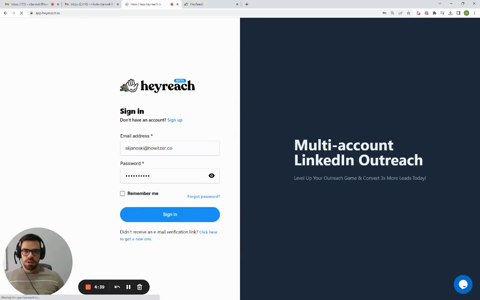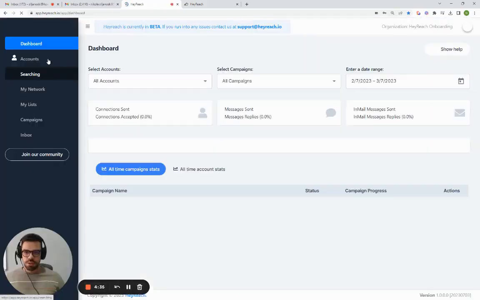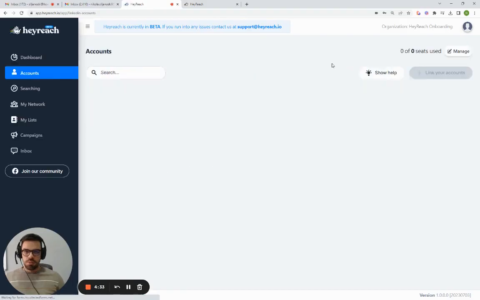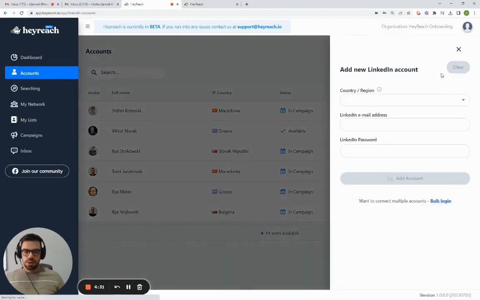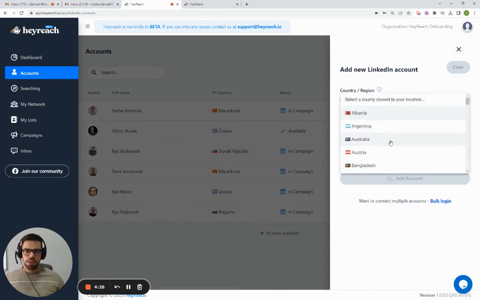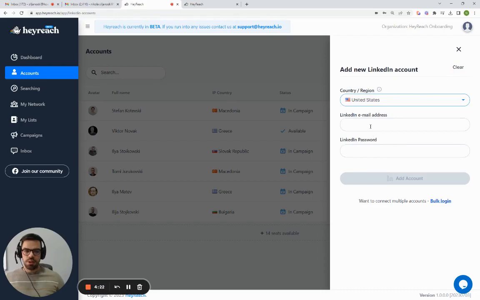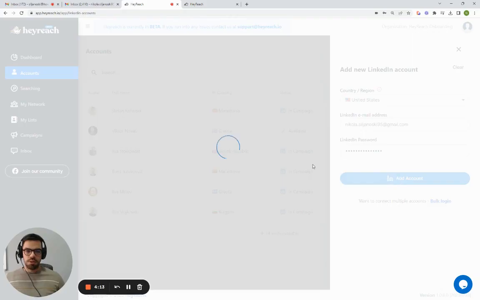After signing in to HeyReach, you select the Accounts feature on the left side, and then in the top right corner, you go link your accounts. Here, first you need to provide a country region where your LinkedIn account is located. We'll select United States and then provide the email address and password connected within your LinkedIn account. After providing that information, you click on the Add Account button.